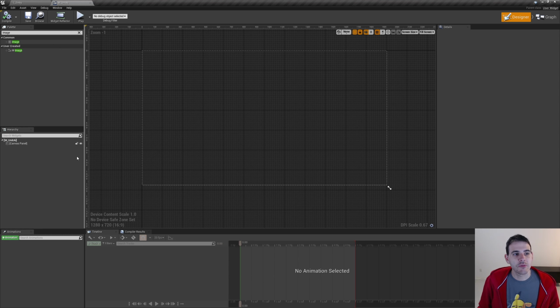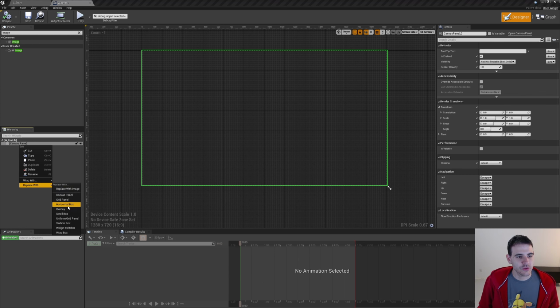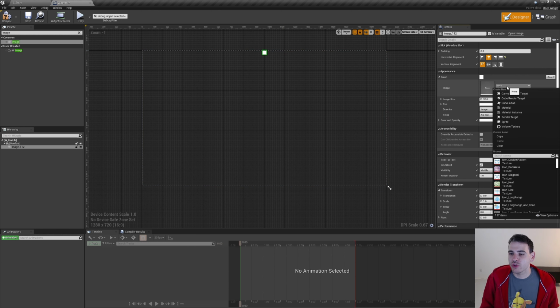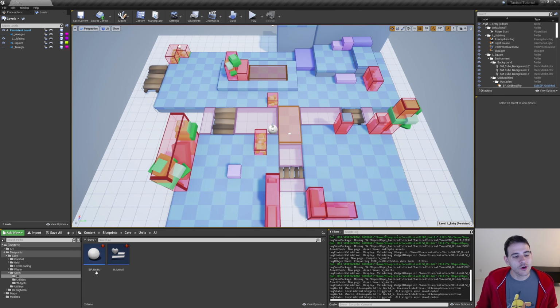And actually here I'm not gonna do much. I'm just going to start by replacing the canvas panel with an overlay. So replace with overlay. I'm going to grab an image and drop it inside the canvas. I'm going to center it in the middle right here. I'm going to change the image to the new icon AI that we imported. So TX icon AI right here. And I'm going to make the size 60 by 60. Here we go. That's it. Now we can compile and save and close the widget because we're done with it. We're gonna go add it inside the BP unit AI. So let's open that one now.